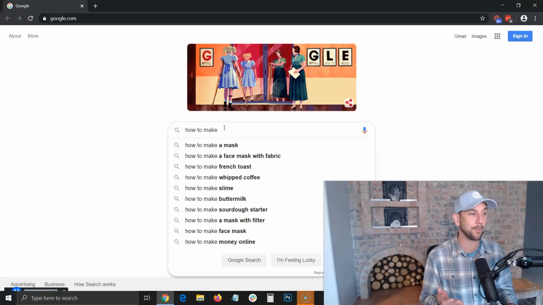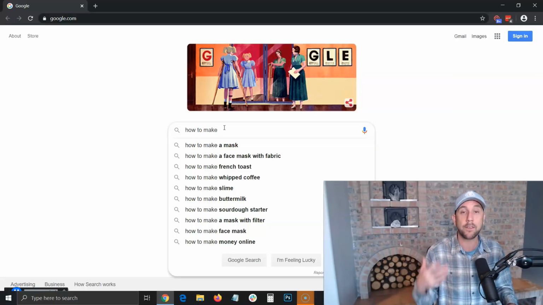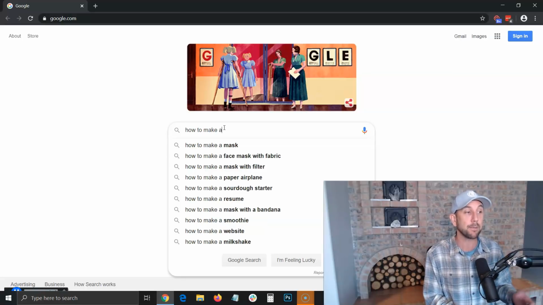How to make slime, that's a big one on the kids. How to make sourdough starter, people making bread at home. So if you're in the cooking space, and what we're looking for are the trends and the patterns. And if you want to get specific, you just kind of dig deeper, right? So if you are in the cooking space, you're looking for the ideas.